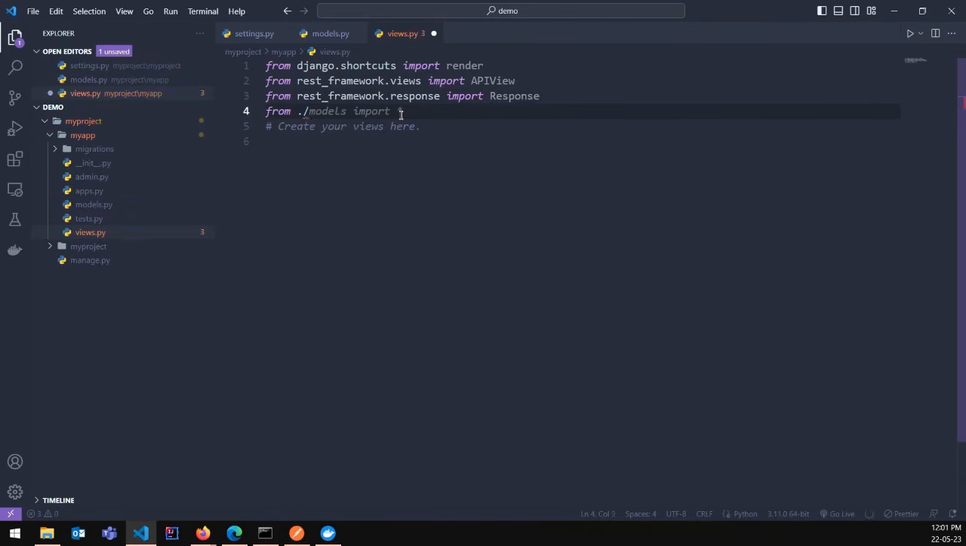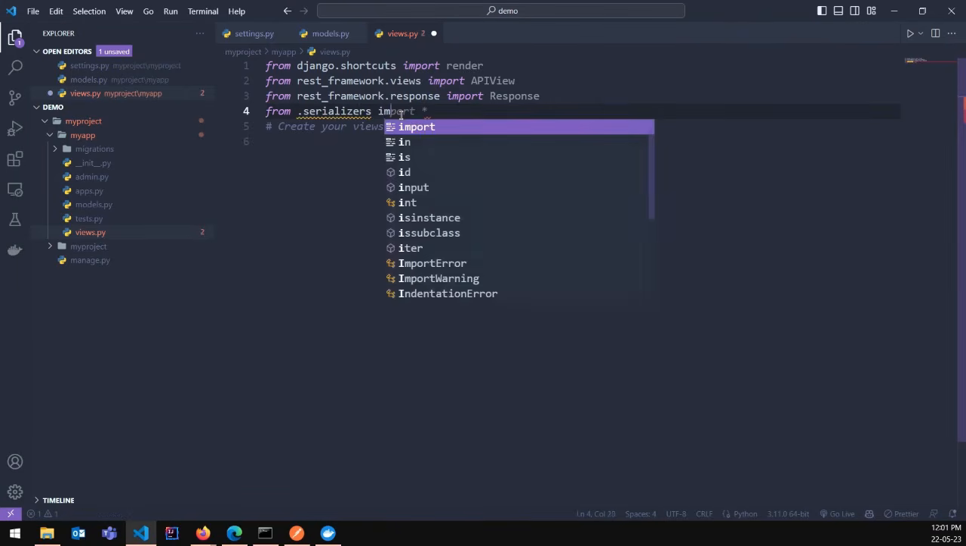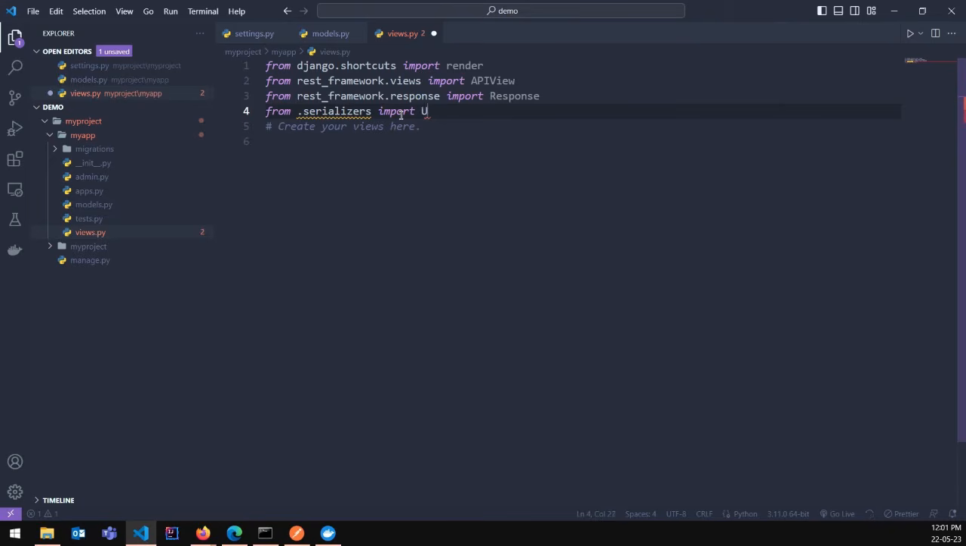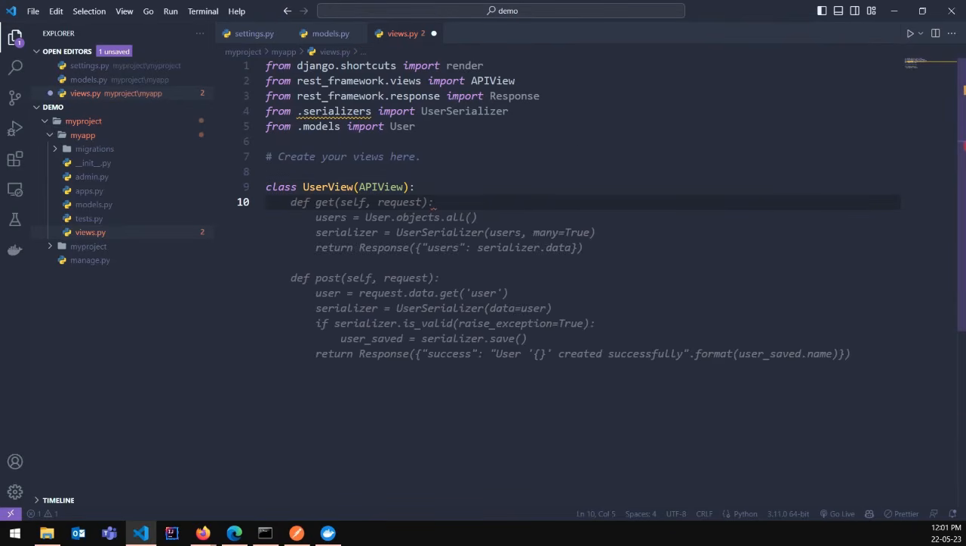From .serializers import UserSerializer, and also the model we need to import. Now we can create the user view. As you can see, Copilot has generated that already for us, and we have got the get request and post request. We have created the views now, so we can move to the serializer.